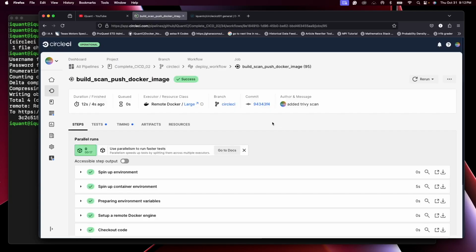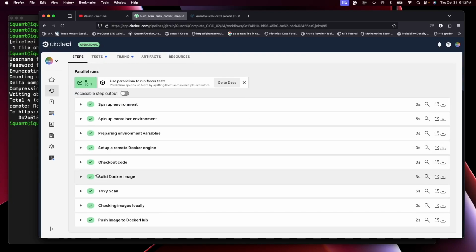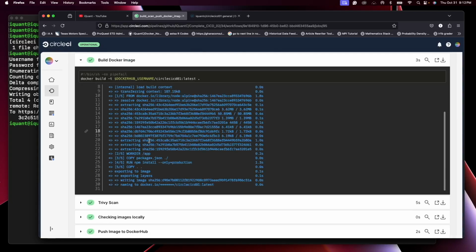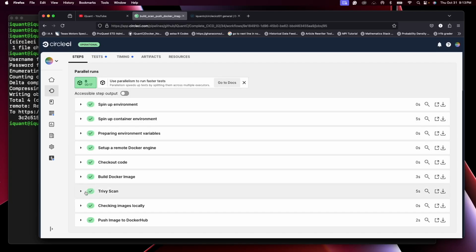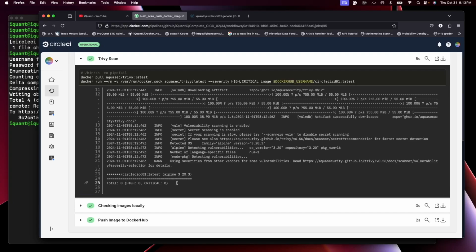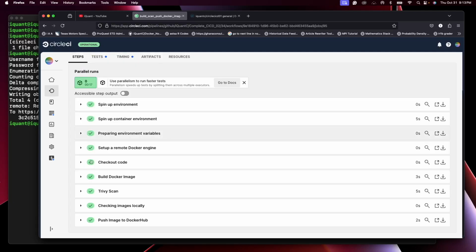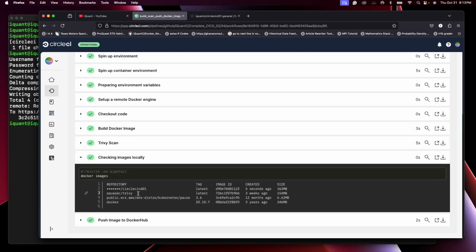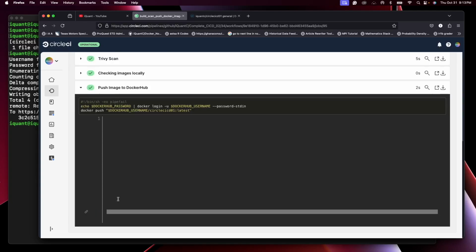Okay, so that was a success. If you get in there, this is the build step. We build the image. You scan it using Trivy. You see 0 high, 0 critical, so that is good. And then everything else, when you check the image is right here. It's available locally. Then the push follows.